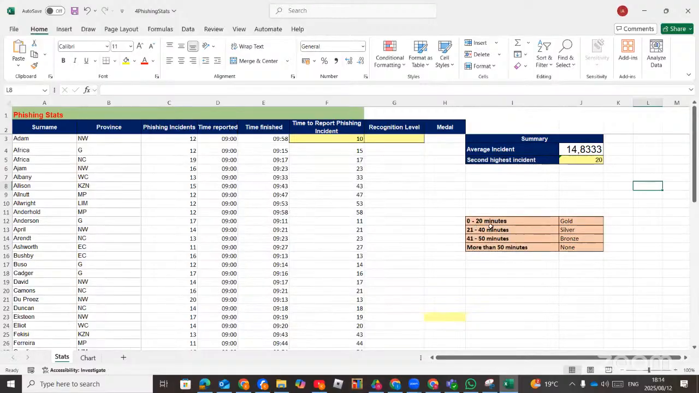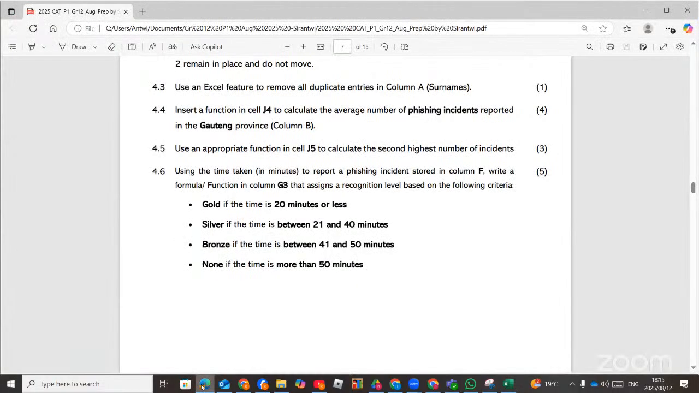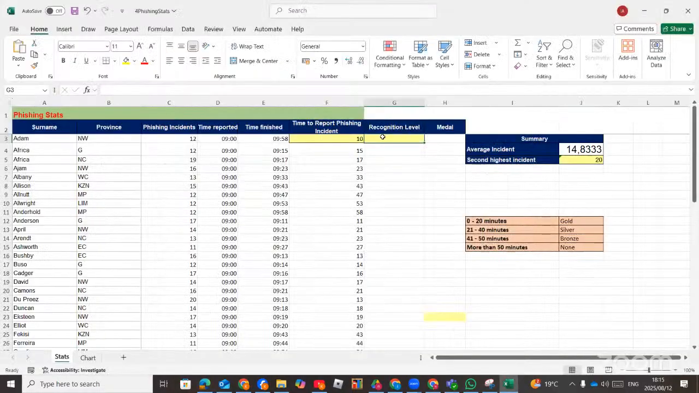When it's from 0 to 20, we display gold. When it is from 21 to 40, we display silver. When it is 41 to 50, we display bronze. And then the message none is displayed when it is more than 50. So we are going to put the formula here. According to the question, we have to place it in G3.